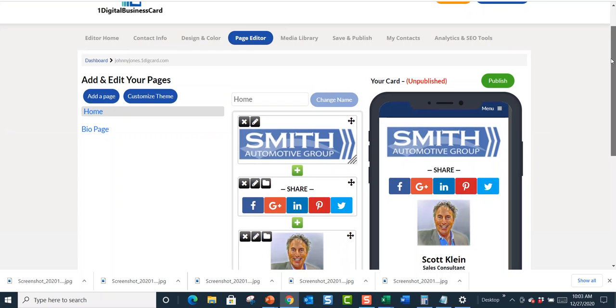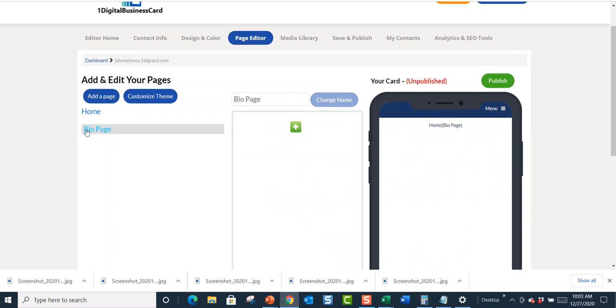Other thing is, the card comes with a bio page already intact. So again, click over here and now your bio page. What are you going to put on your bio page? Well, hey, I'm Scott Klein. I sell cars over at ABC Motors. I give everybody a good deal, blah, blah, blah. Whatever you want to put there.